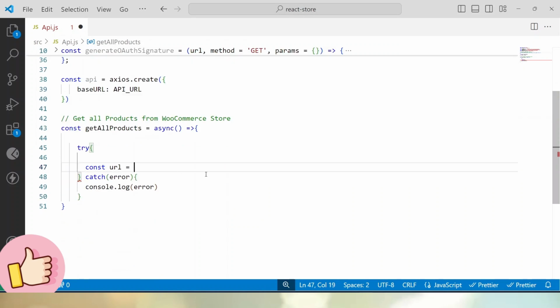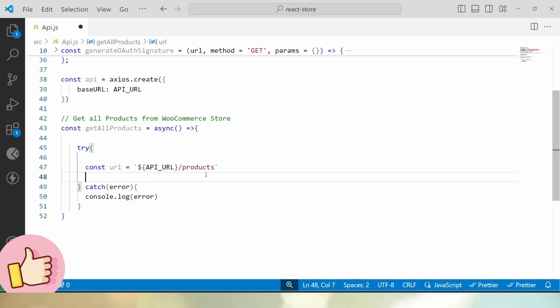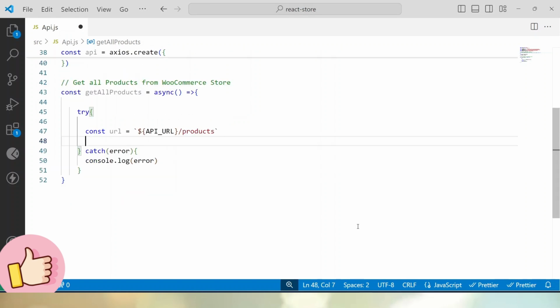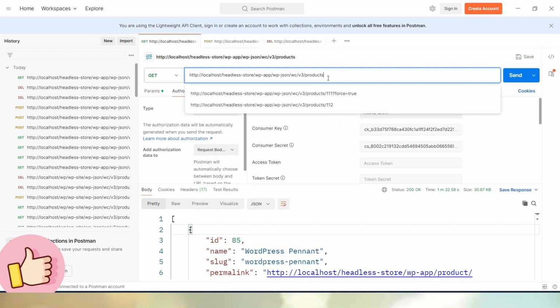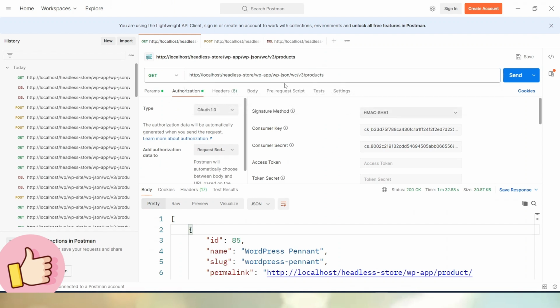So here, inside this, let's say backtick symbol, then here I will concatenate this API URL because this time I have to get only the products. So API URL forward slash products. Then after, if I go back to Postman, so this is our API URL, and inside this API URL also we have to pass this authorization like OAuth 1.0, signature method, consumer key, consumer secret.